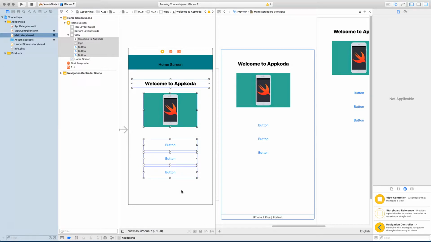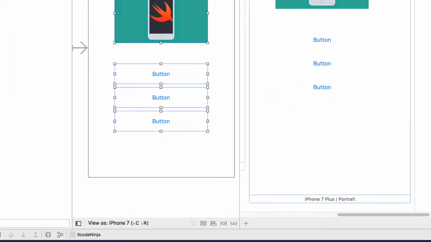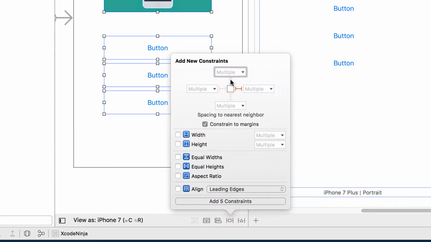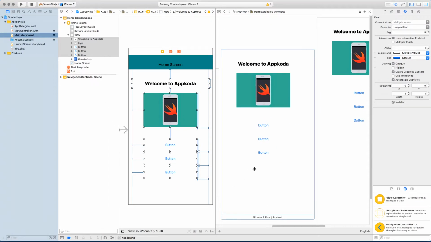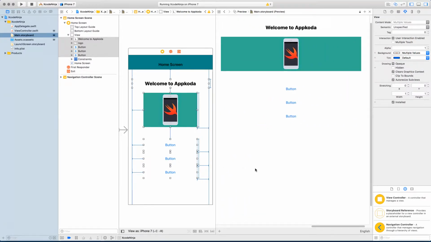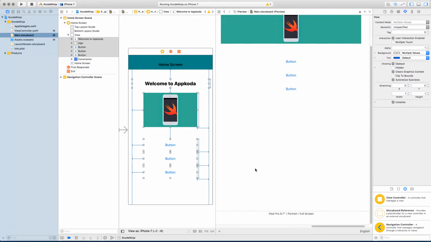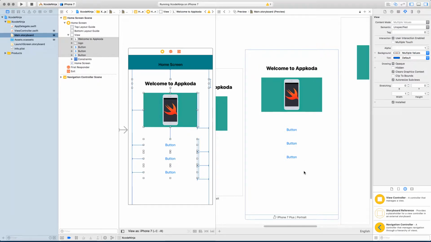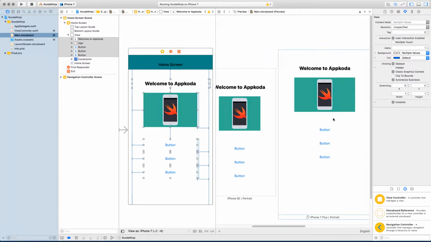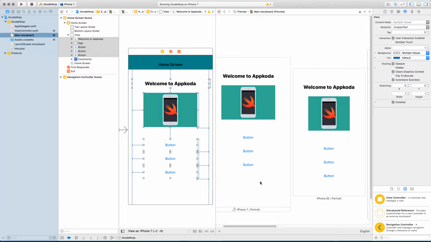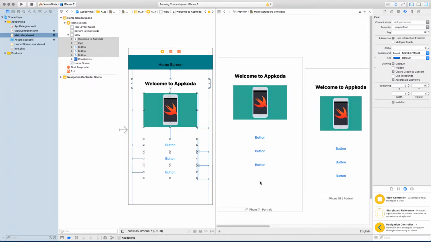So I'm going to select all my controls, and let me just pin them all around and give them a fixed height, just a basic layout constraint, and automatically the views are rendered a lot better. So you can see now that they kind of look okay. It looks okay on the iPad. It looks okay on the iPhone 7 Plus. We can make it look better. It looks great on the iPhone SE, and on iPhone 7 it looks quite nice.